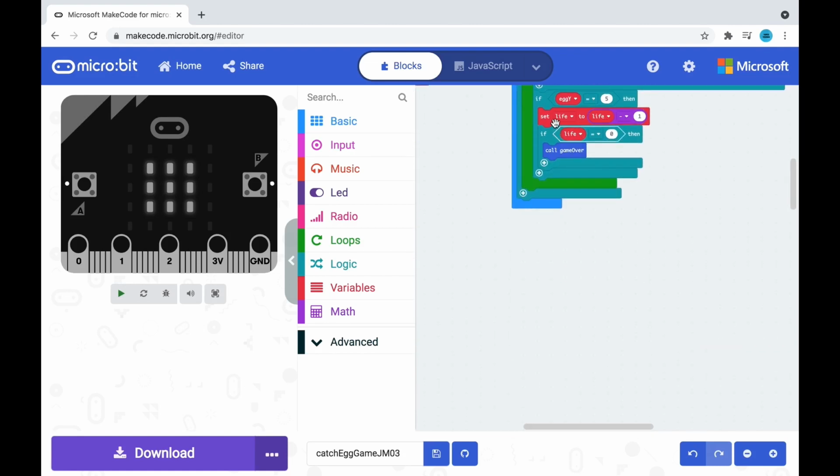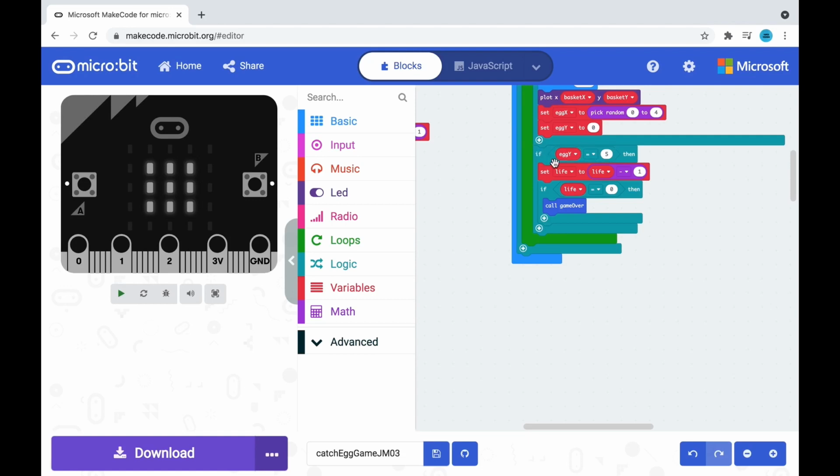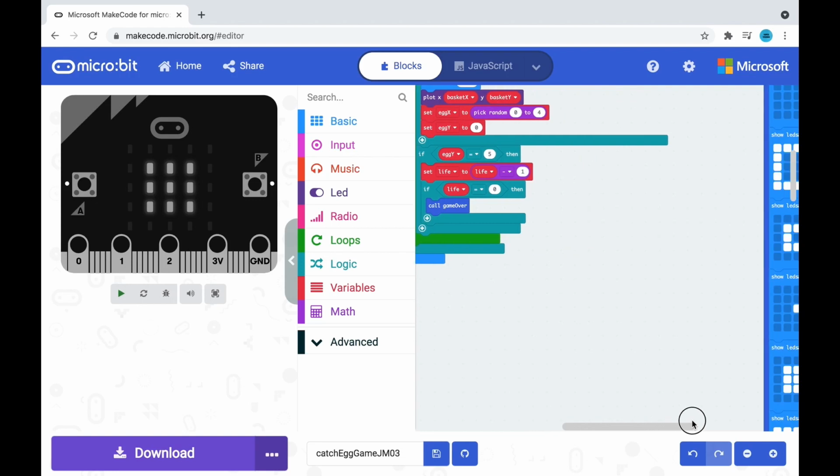And then over here we've got if you miss the egg. So if egg Y is equal to 5, then set life to life -1. So you lose a life out of the 3 lives you already have. And over here it says if life is equal to 0, so if you lost all your 3 lives, then call game over. So this part looks, let me just drag it to the side.